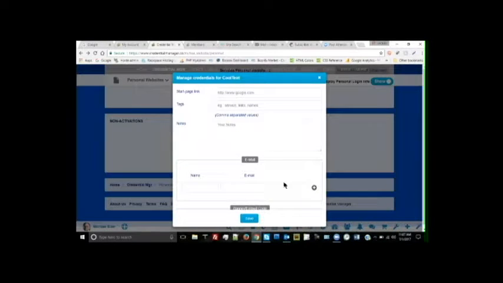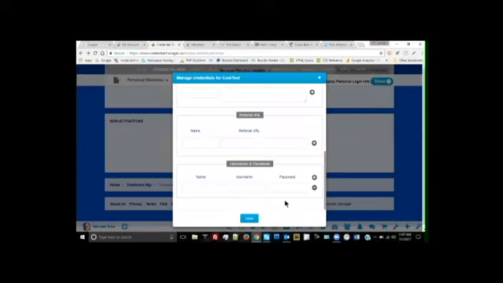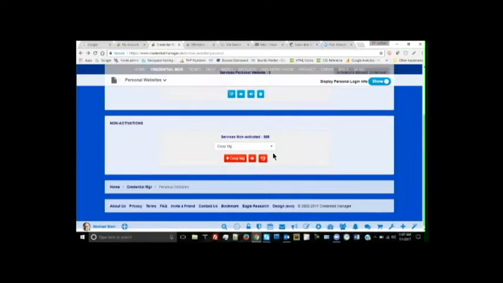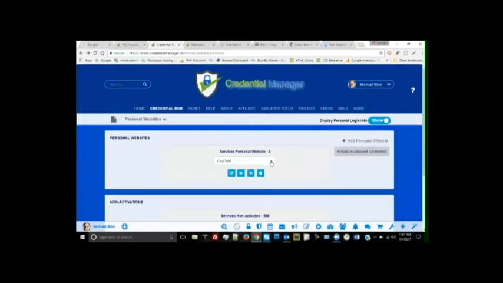And if I were to find one, say I wanted to activate Cool Text here, all I would have to do is click on this button right here. You'll see the pop-up, and I don't even have to put any information in it if I don't want to. I can just click on the save button.